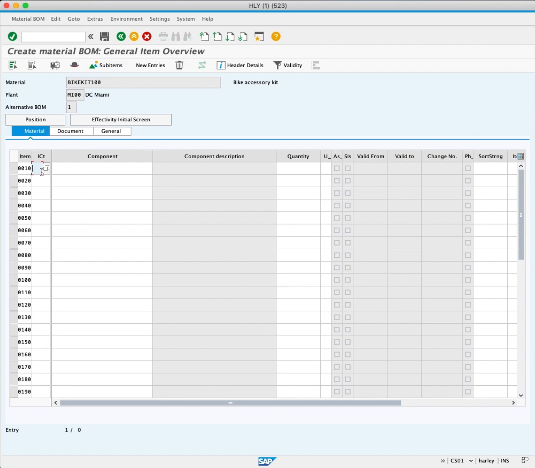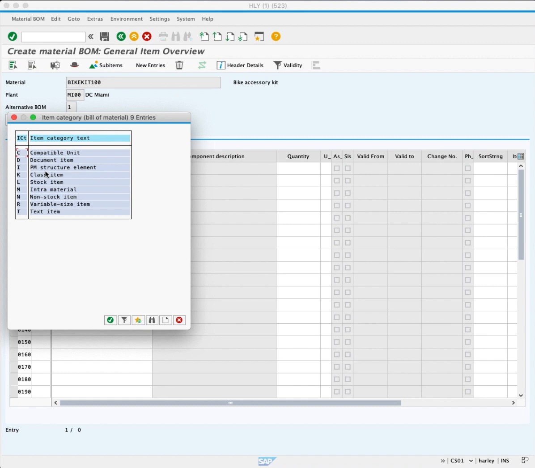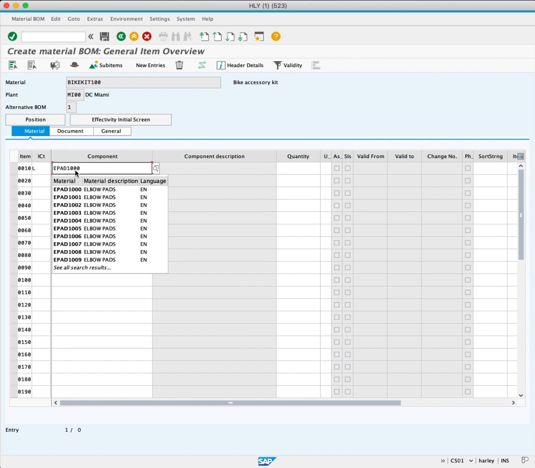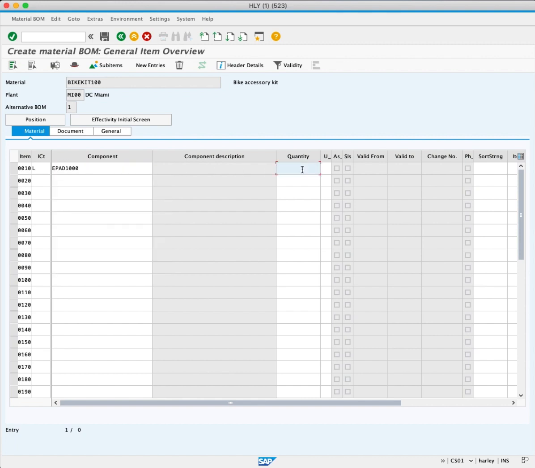will be stocked. We'll click the match code button and choose L, stock item, meaning that the component is a material we'll keep in stock. Next, we'll enter our first component. We'll enter material EPAD1000, which is for elbow pad. Now we enter the quantity 2 and press enter.